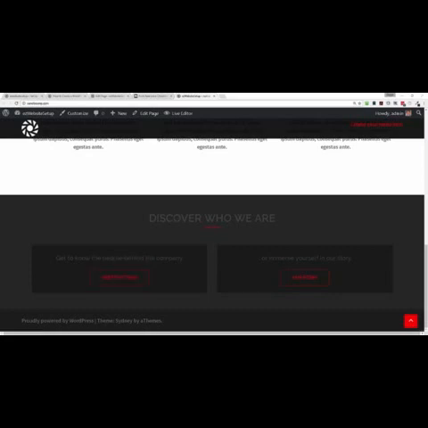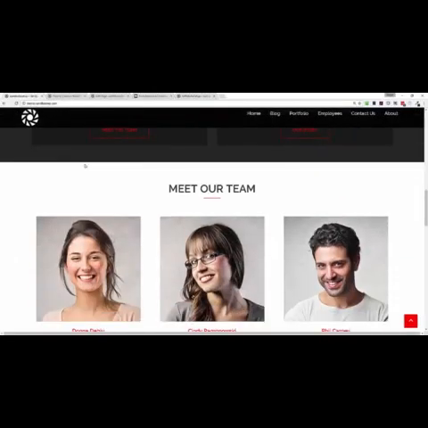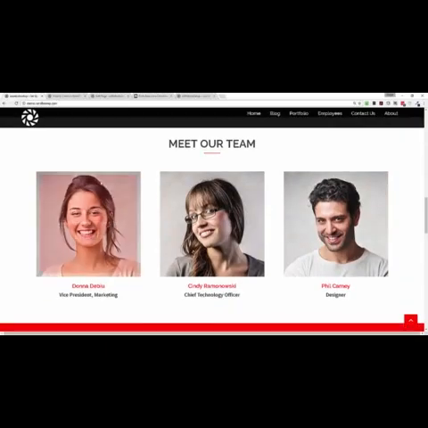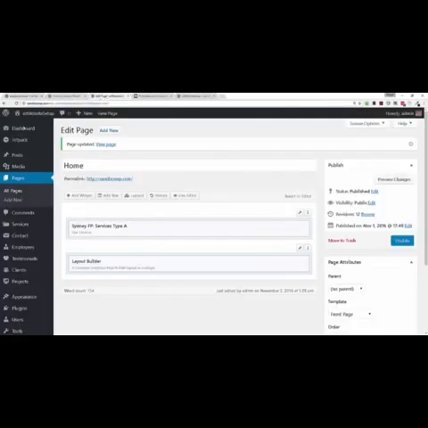Okay, next up, the next section that we're going to create is the Meet Our Team section right here with the employees section. So what we're going to do first is create the employees, and then we are going to create this section. So let's go back over to the web page, and we're going to hover over employees and then click on add new employee.